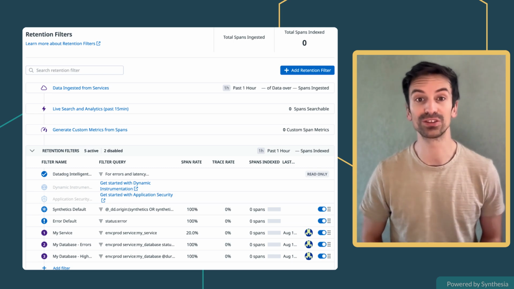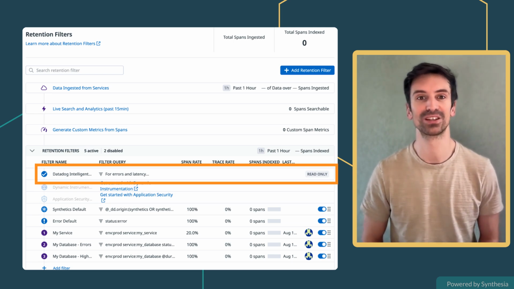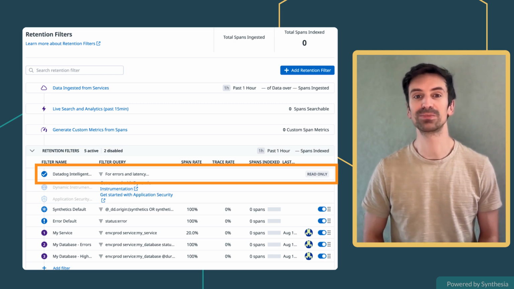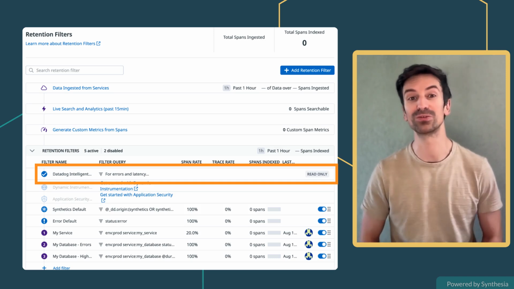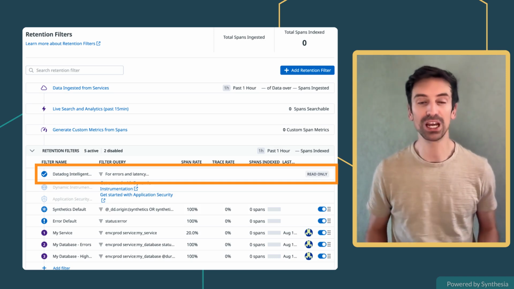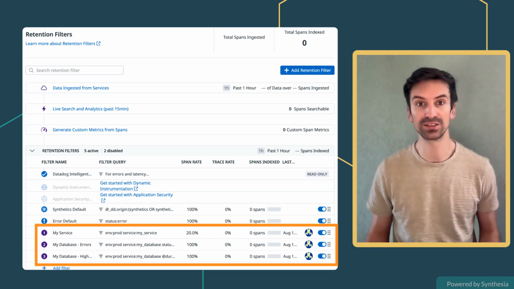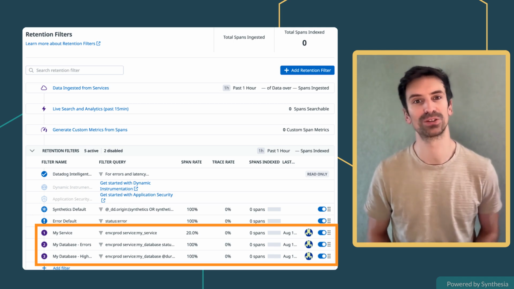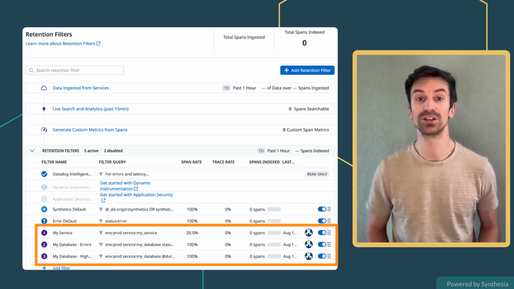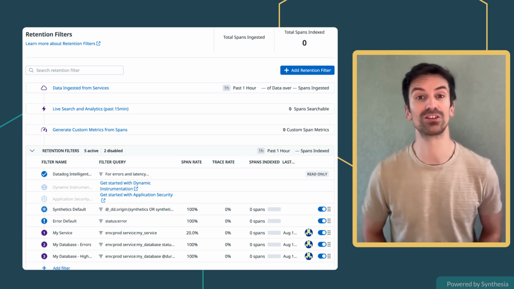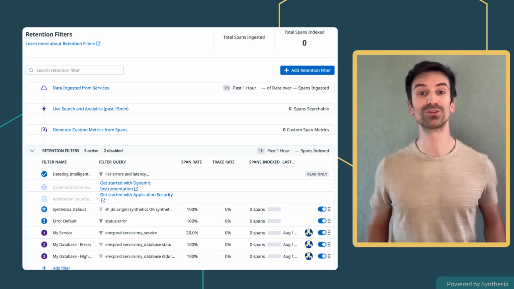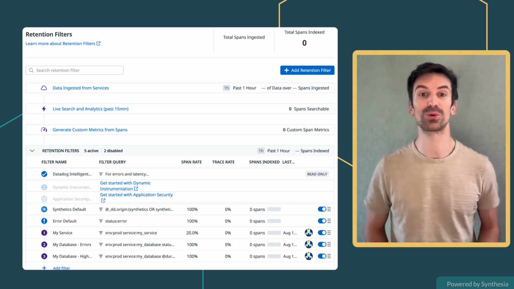What are retention filters and why are they the game changers? The intelligent retention filter is always on. It works like a smart curator, automatically keeping a balanced mix of traces so you don't need endless manual rules. On top of that, you can create custom retention filters based on any span tag or attribute, ensuring you keep the data most relevant to your business. Both intelligent and custom filters store data for 15 days, the standard trace retention window in Datadog.